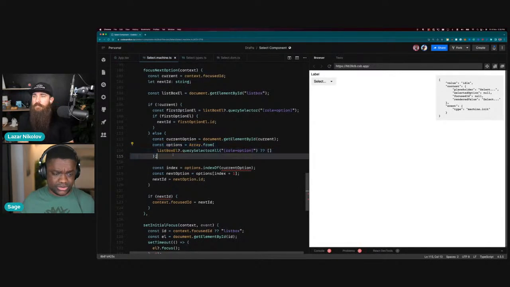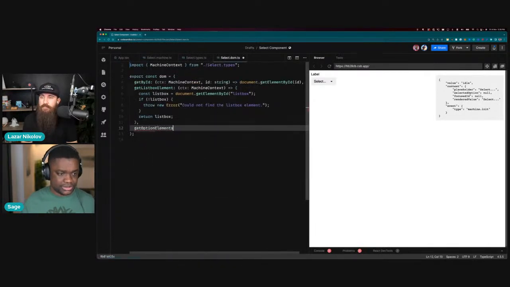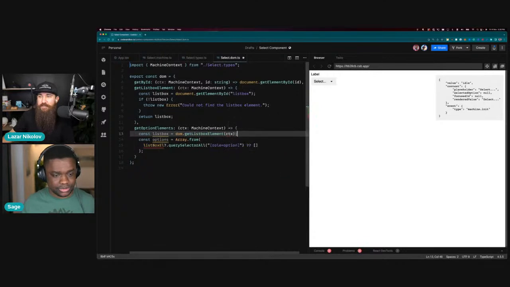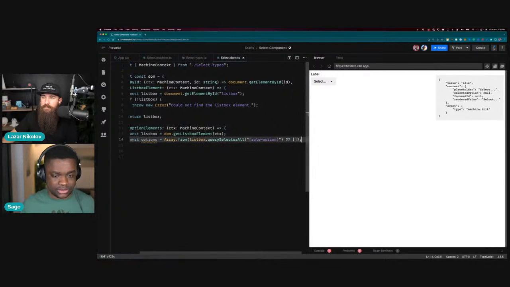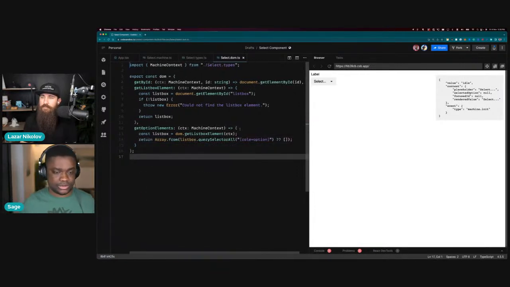You've also got a query selector all to get all the options. So I'm going to grab that one and just do get option elements. Again, I'll still provide the machine context. We get the list box, and then we can use that list box query selector all, and then return options. So we can easily just return this one and good to go. Nice.